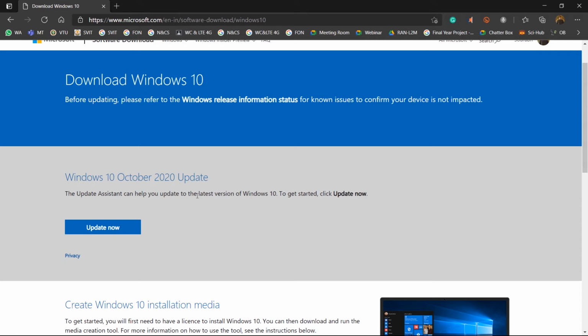Initially when Windows 10 was launched, the people who were using Windows 7 and Windows 8, as Microsoft stopped sending updates for them, had an option to freely upgrade to Windows 10. So that also can be availed if you are currently a Windows 7 or Windows 8 user. I'm not sure if it still exists, so you will have to check.